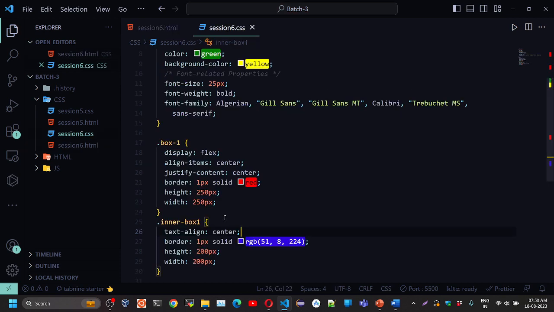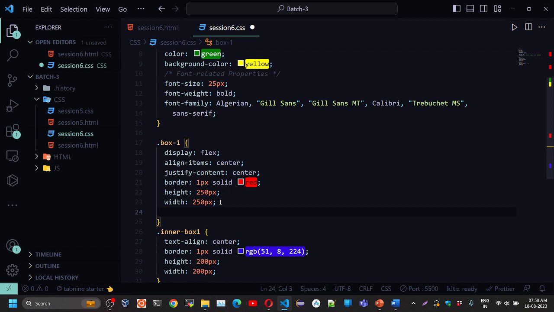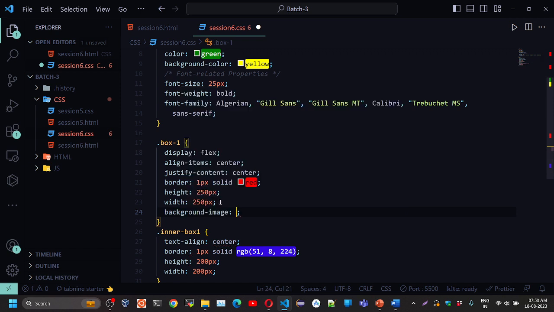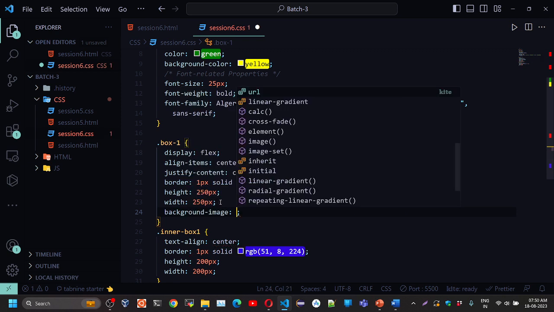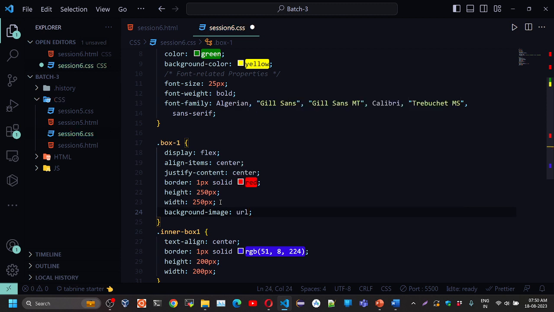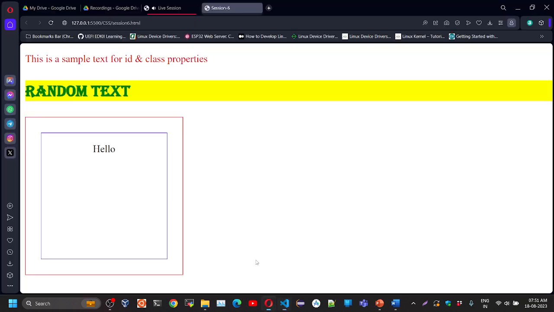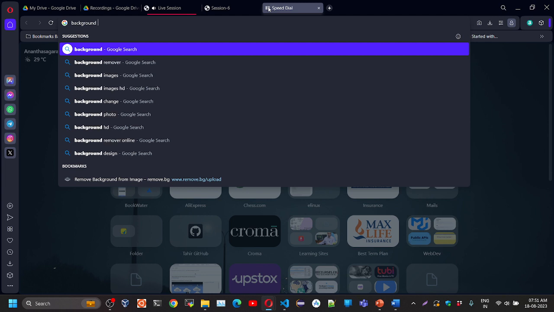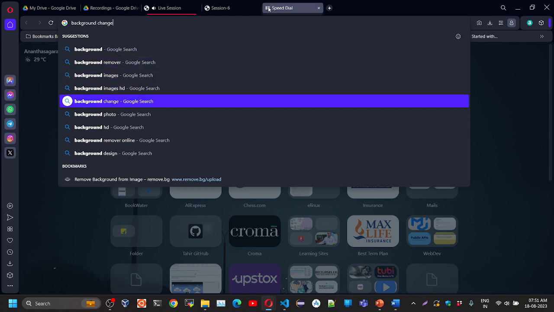So now what we can do is, there is a background image property. Okay, background image, you can mention the image. Before going to that, I don't have any images here. Let's go and download a simple image. Background image.